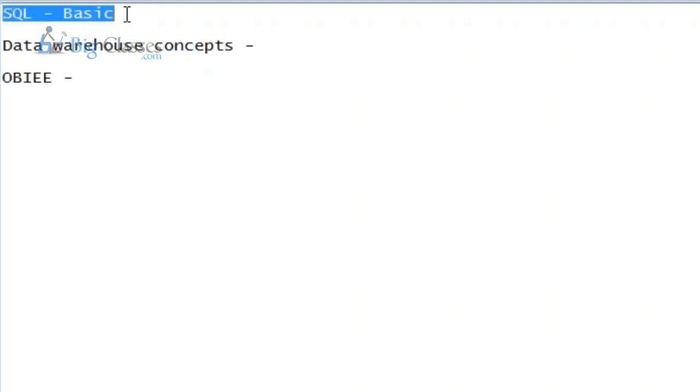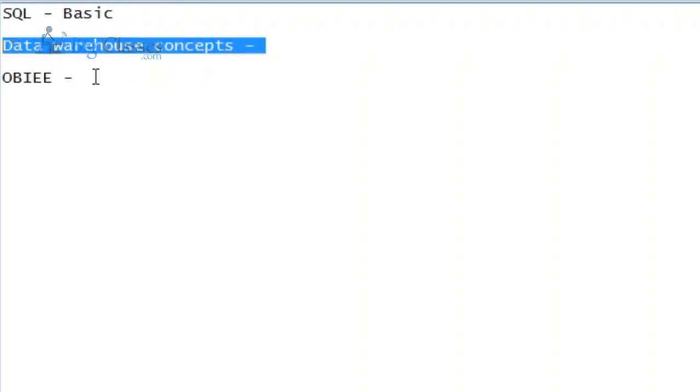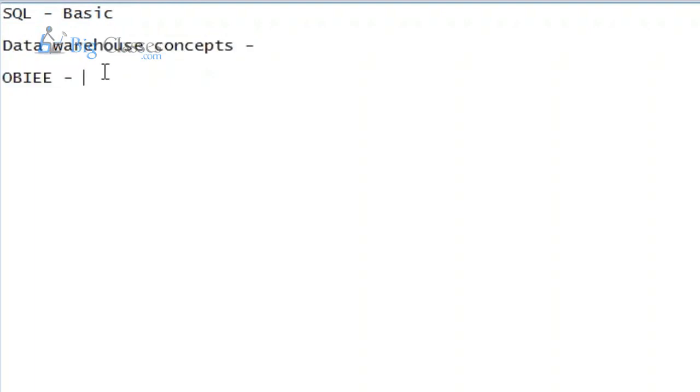We are not going to learn SQL here. Data warehousing concepts, I will cover: I will tell you what a data warehouse is and everything. Then OBIEE. This is if you want to learn only a reporting tool, any one of the reporting tools.